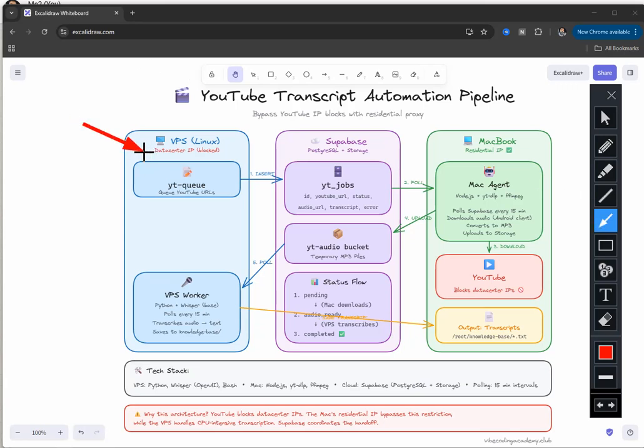This is my VPS. And basically what happens is I insert a YouTube URL into my database. And what the database does is it then sends that YouTube URL to be processed on my Mac Mini. My Mac Mini is waiting for URLs to process. Once the Mac Mini has processed the video, it converts it to an audio file and uploads it to what's known as a bucket inside a database. Like Amazon S3, that's a bucket.